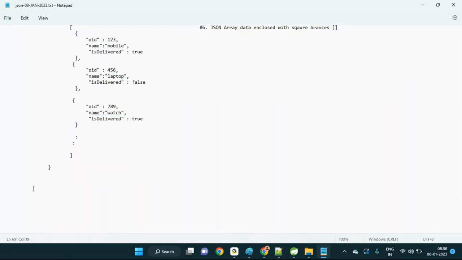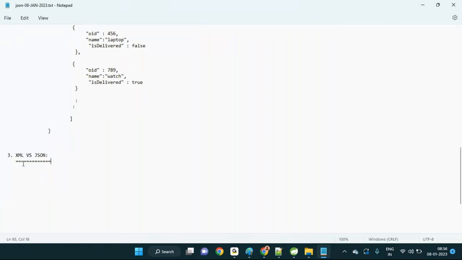Next one, team. If XML already exists, why should you go for JSON? XML versus JSON, team. Let me say it simply: XML is heavyweight, whereas JSON is lightweight.